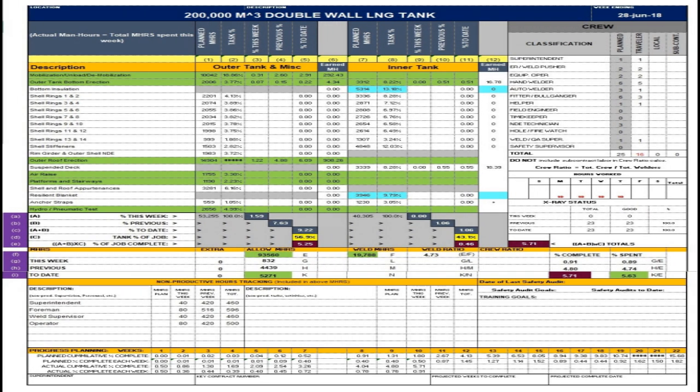Now, the following figure is the same summary sheet of the progress report but adapted to be explained as follows. First section, report input data. The report input data is grouped as follows. 1. Outer tank and miscellaneous, from columns 1 to 6. 2. Inner tank, from columns 7 to 12. First, the outer tank data from column 1 to column 6 refers to the following.